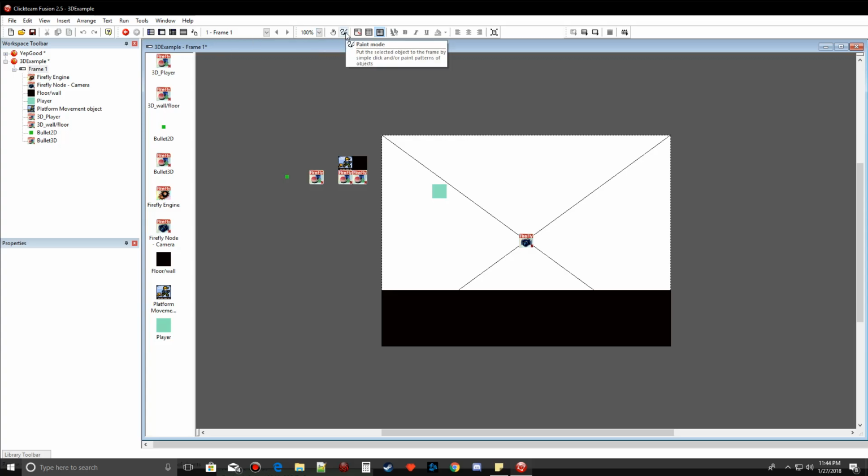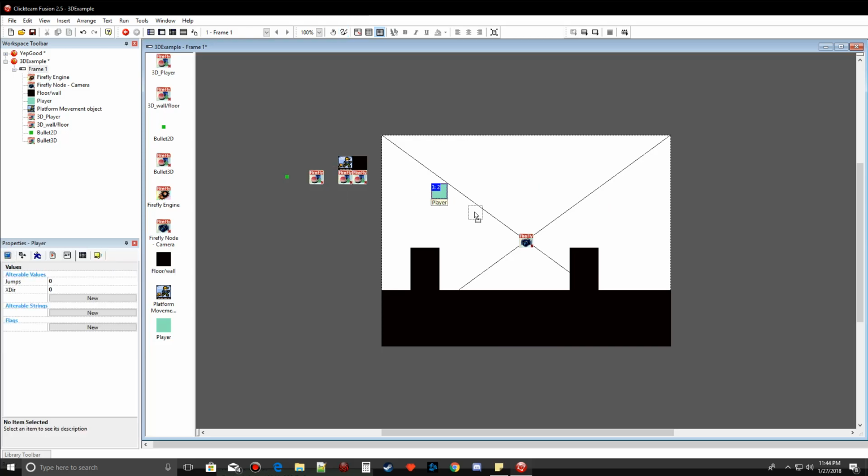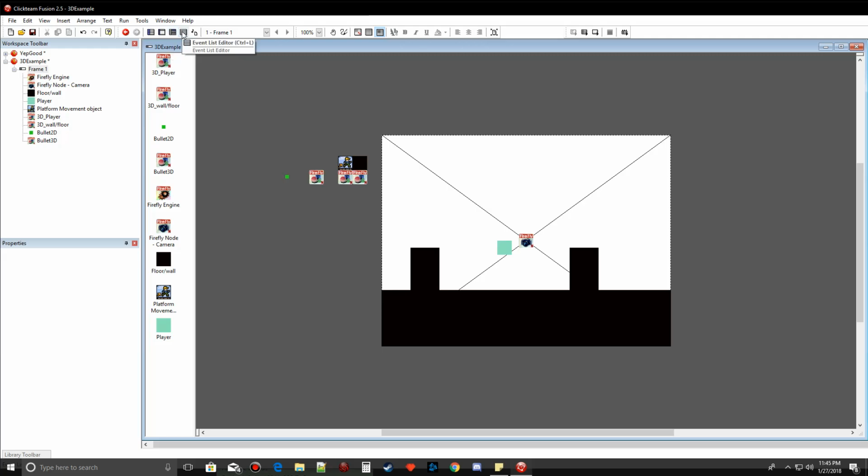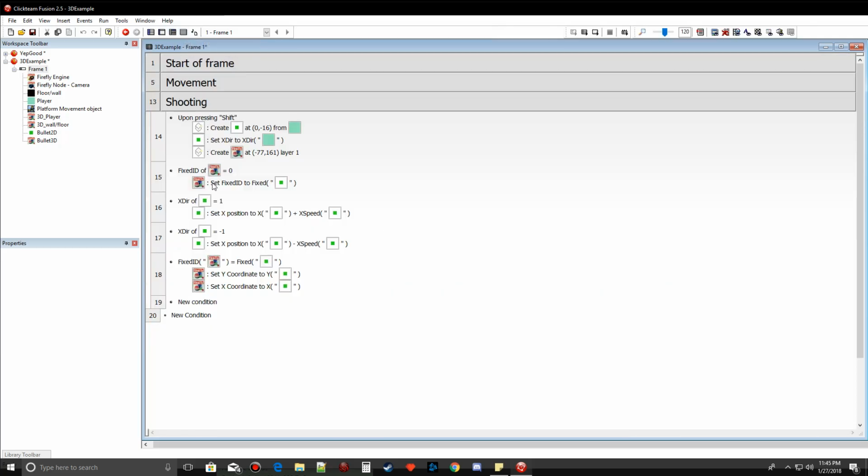So let's go to our paint mode. Let's grab our floor/wall, and let's go on and create a wall here and a wall here. And let's go on and put our player inside of it. So let's go on and move him in the center. And now let's go on to our event list editor, and let's go on and add the code to go on and get them destroyed.